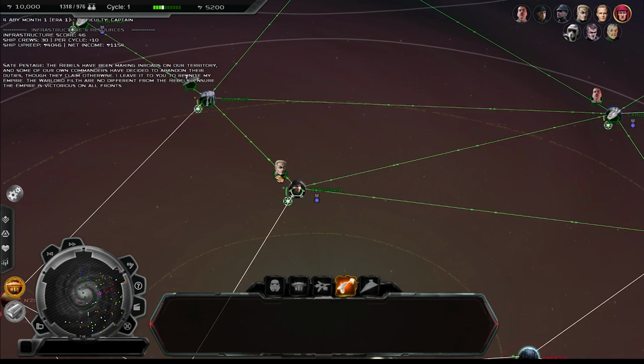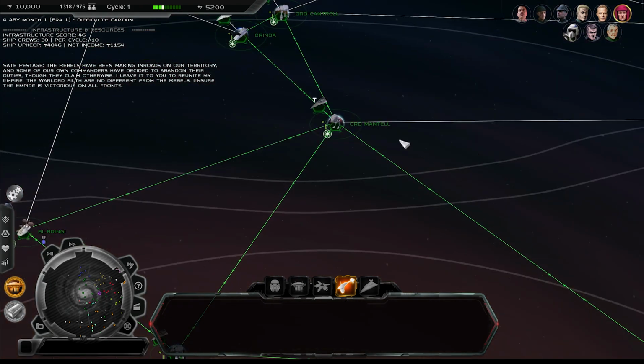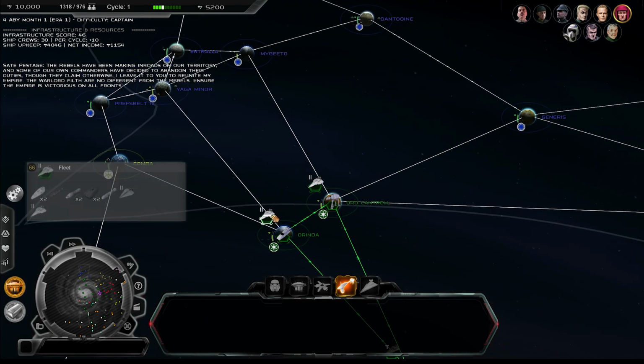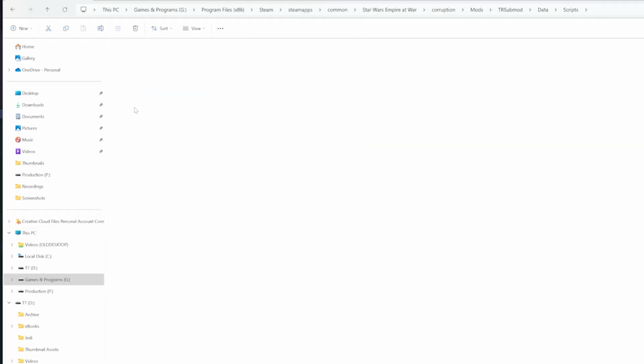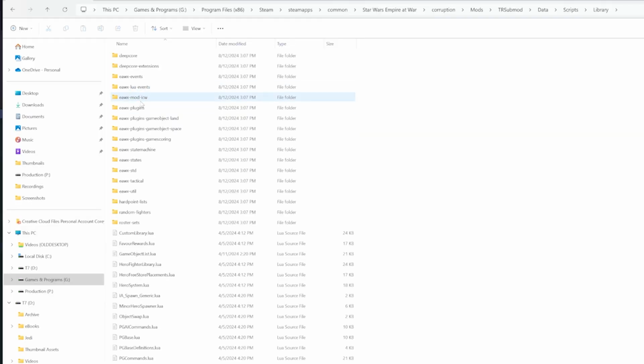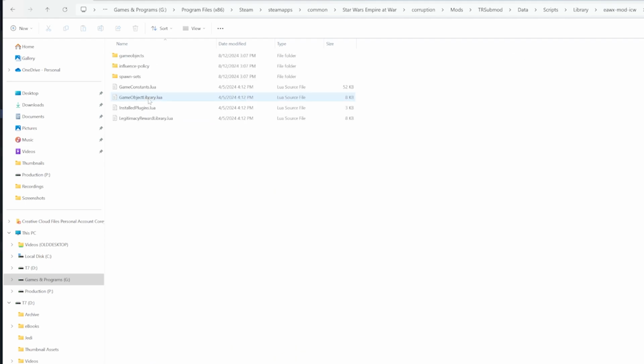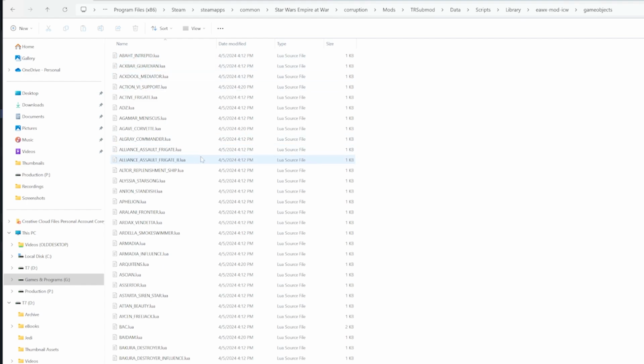For this, we're going to be looking at how to change fighter spawns for ships, which I'll cover for both Thrawn's Revenge and for other mods, which do work differently. To do this in Thrawn's Revenge and Fall of the Republic, we'll go back to the Scripts folder, then Library, then EAWX mod ICW, which in FOTR will be EAWX mod FOTR. Then we go into the Game Objects folder.